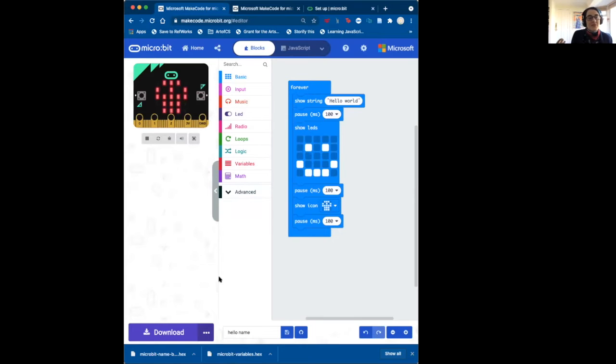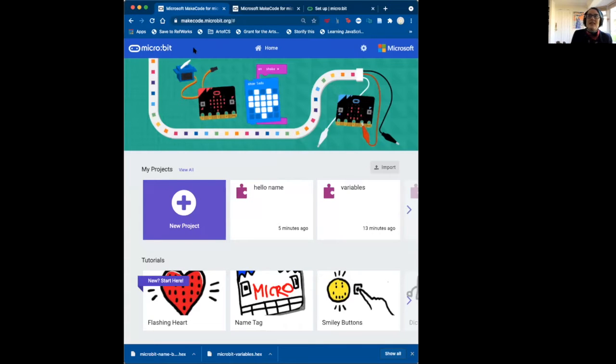Okay, so this is the file that we were looking at, and I'm going to show you how we get back to where our projects are, because I've already signed in. So we go to home here, and then you'll see that I've got lots of different projects, and there's lots more that we're going to be looking at in a minute.